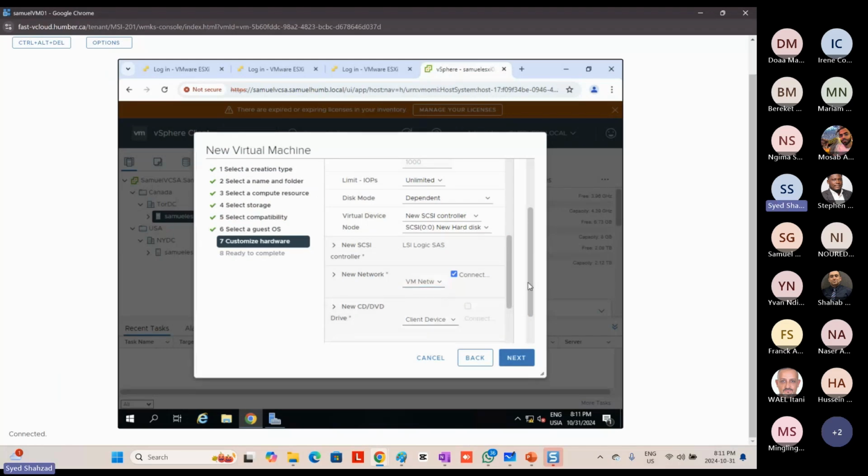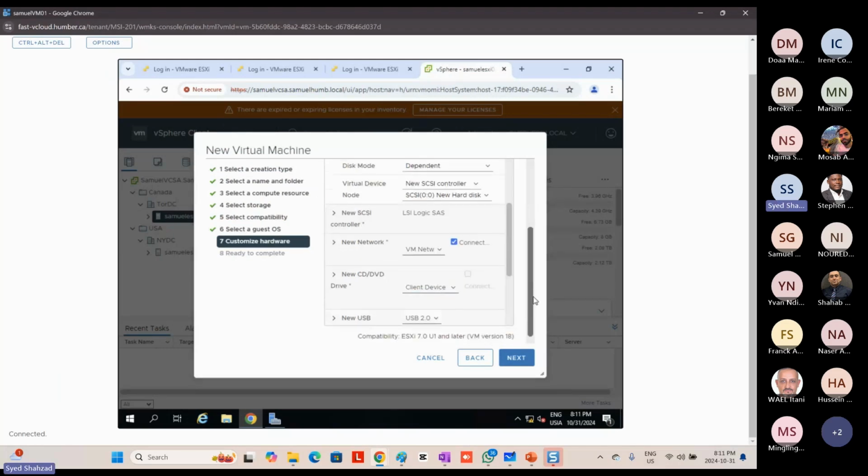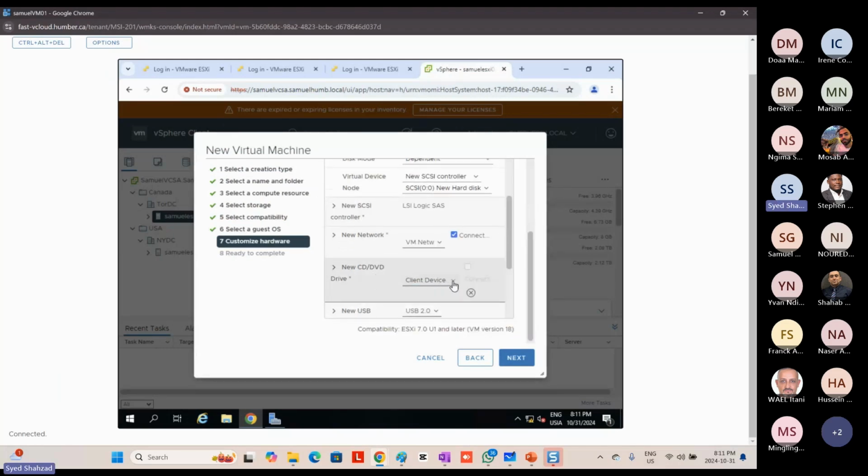Okay, so all the other configurations are default. For CD/DVD, if you have uploaded an ISO of Windows 11, Windows 2019, 2012, or 2016, whatever, on the data store, then you can grab that ISO and attach it to the drive.